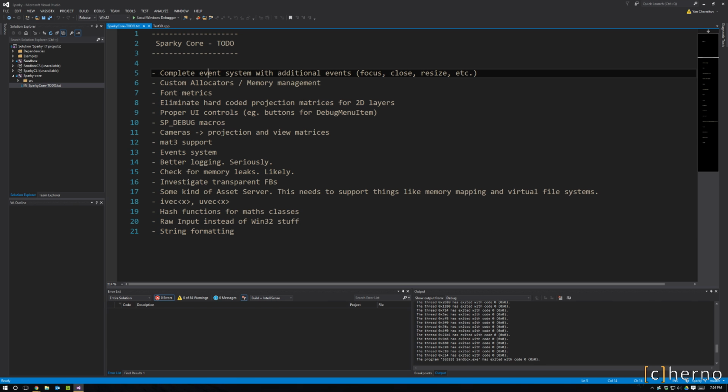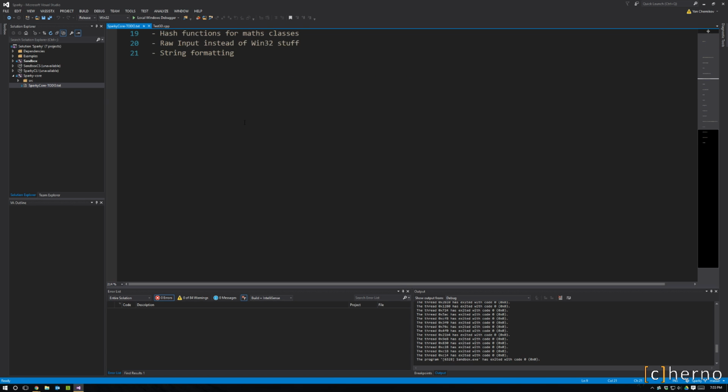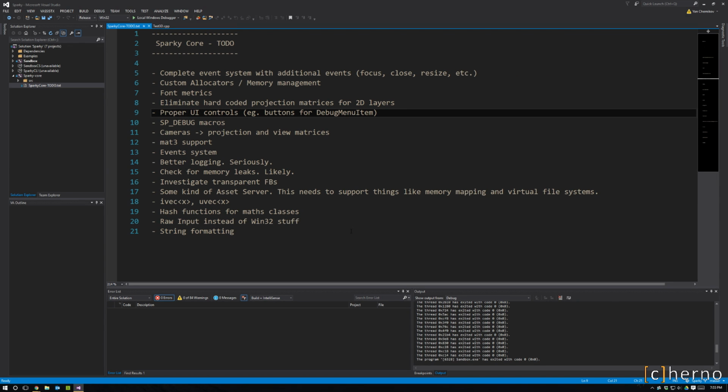Some of this stuff is pretty trivial and easy to do, like, for example, adding mat3 support for 3x3 matrices. That's pretty easy. That just involves making a maths class. And there's harder things, like custom allocators and whatnot, and those are larger tasks, right? But this is a nice list to follow to see what we're doing basically. Okay, cool. So let's move on.